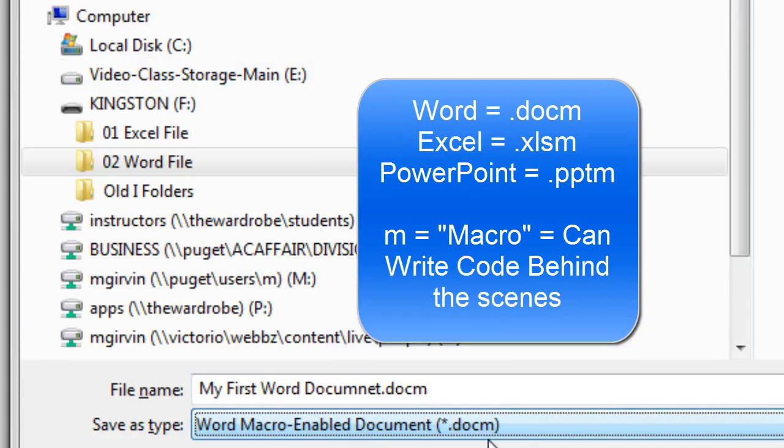I clicked it. Macro means that this file has the ability to have code behind the scenes. Now, in our Excel portion of this class, we're not going to write code, but we are going to use .xlsm files that have the ability to have code in them. It's more so because the files are from our class, we're going to trust it. But that's the M. So that's an important part of file management, knowing that that M means macro or code.